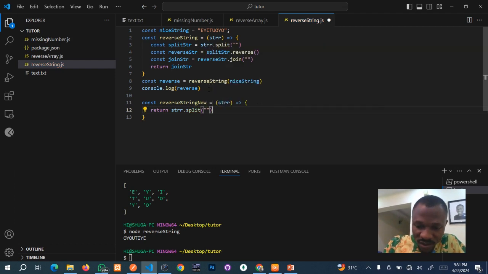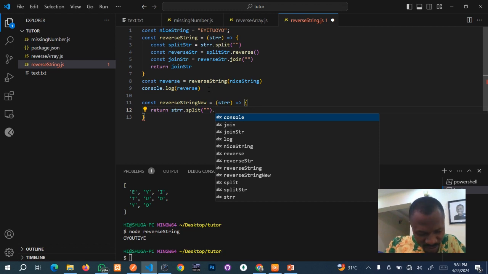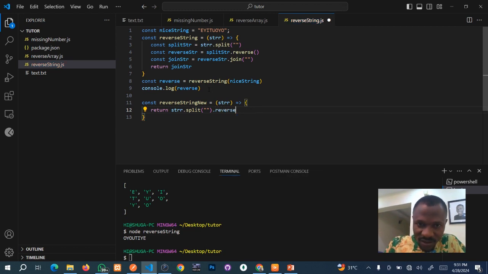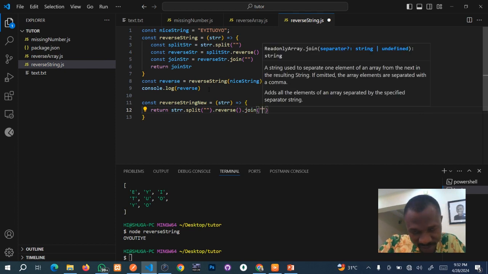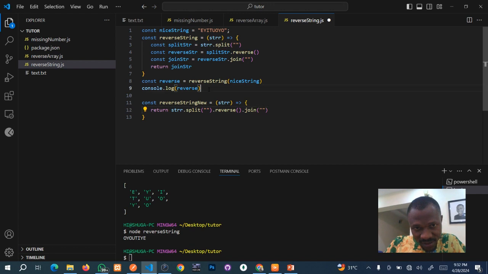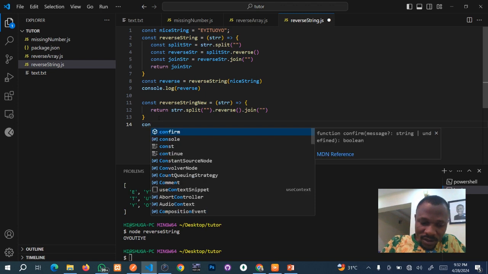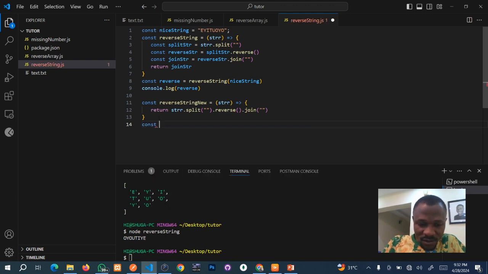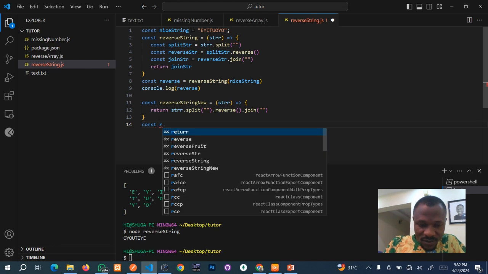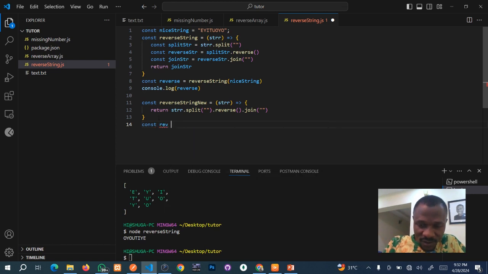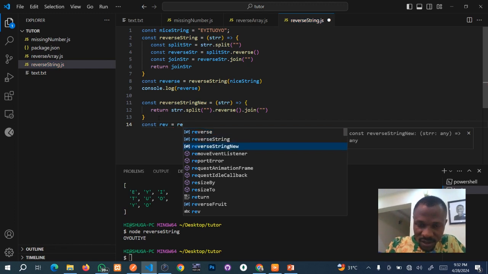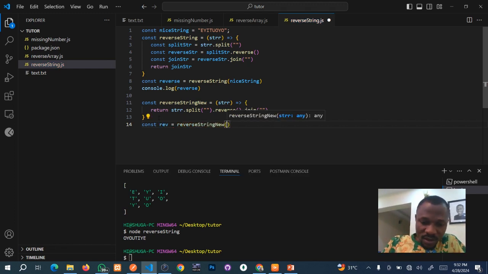will come out of it. Dot reverse now? Yeah, dot reverse. We invoke it, then dot join, like this. Now this is another method. Now we call this method: const ref equals to reverseStringNew, nice string.